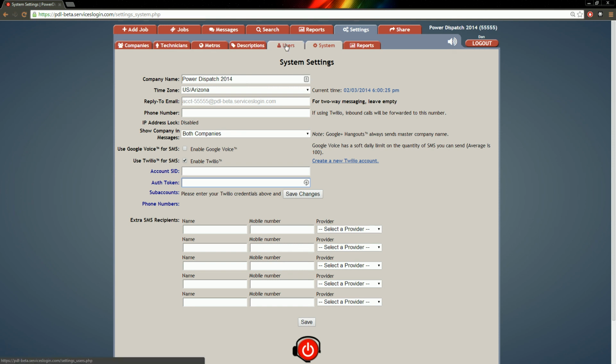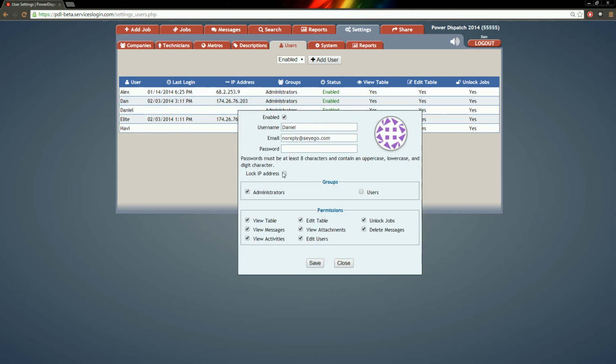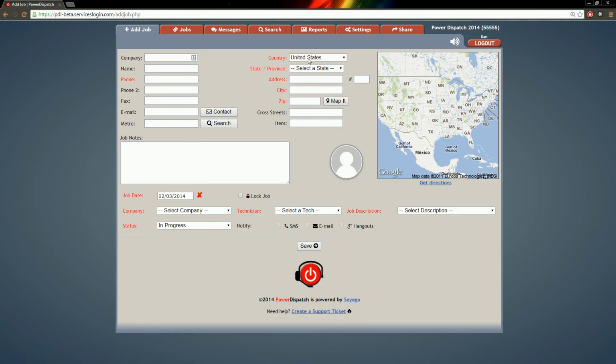We've also added two new permissions. If we go to users and we click on Daniel, we can see that Daniel also is enabled to view activities, which is the page we discussed under messages, and edit users, which basically, if this is unchecked, when Daniel logs in, he will not be able to edit the users page. He will be able to see it because he's an administrator, but he will not be able to edit it. Some very useful features.